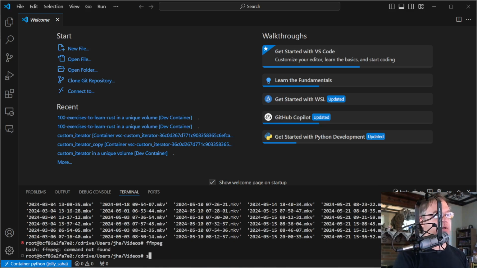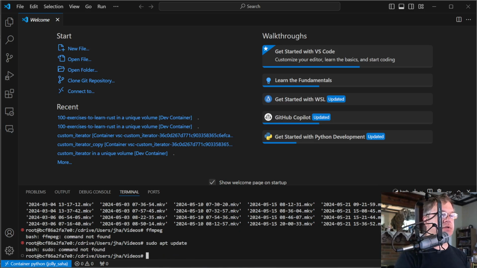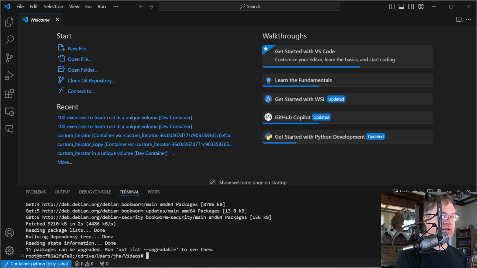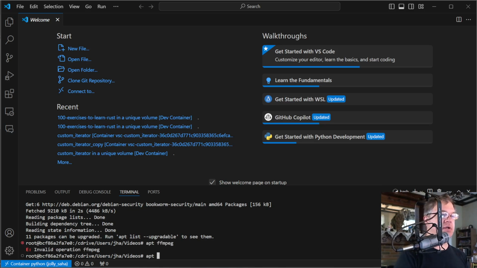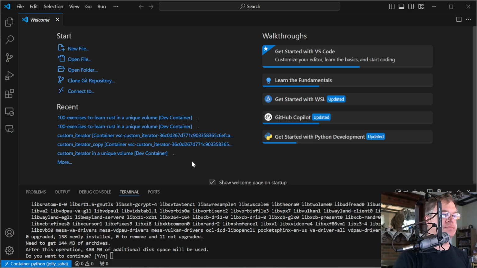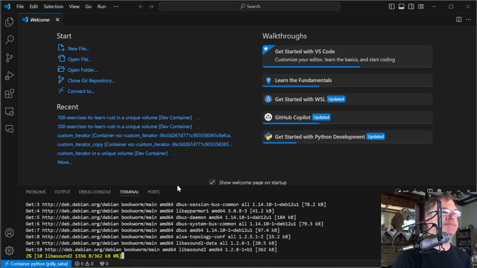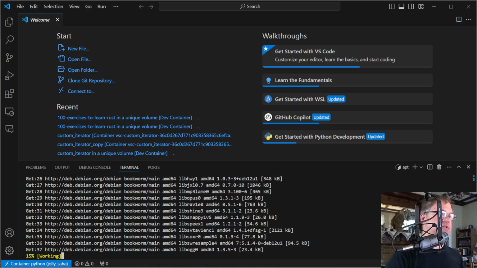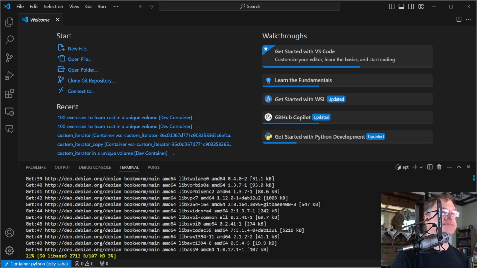Now, I can do sudo apt update. Oh, I don't need to sudo. I'm already root. Update. So I'm installing some packages in here. apt install ffmpeg. It says it's going to be really big. That's fine. This is all just temporary disk space. Anyway, as soon as I exit the container, all this goes away.